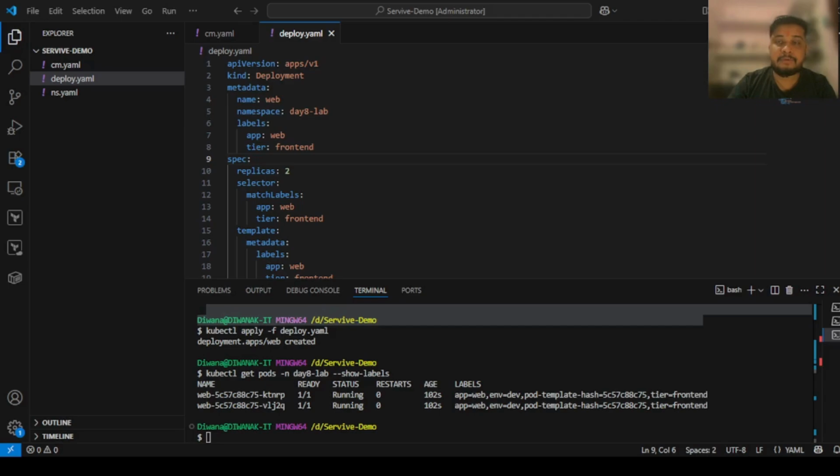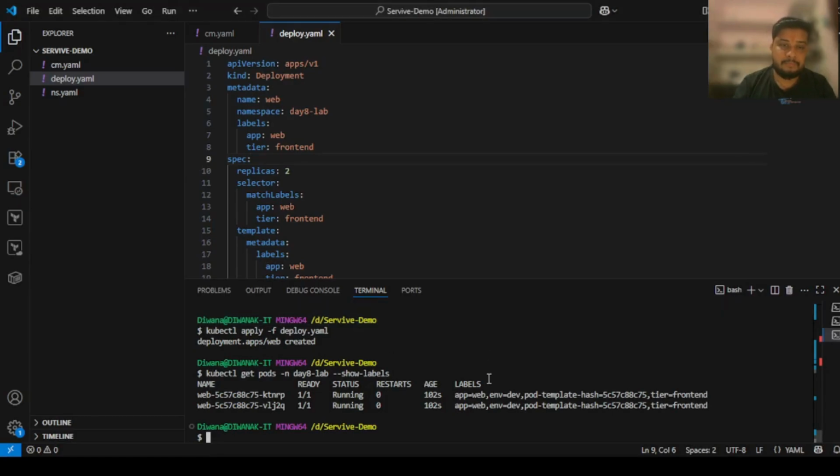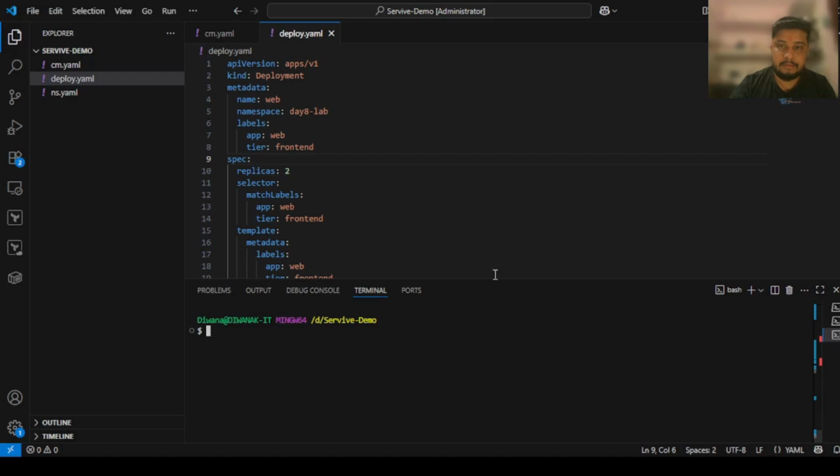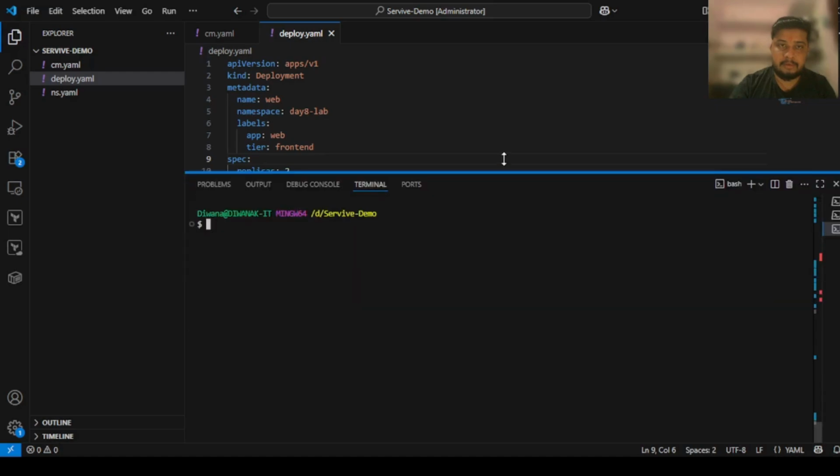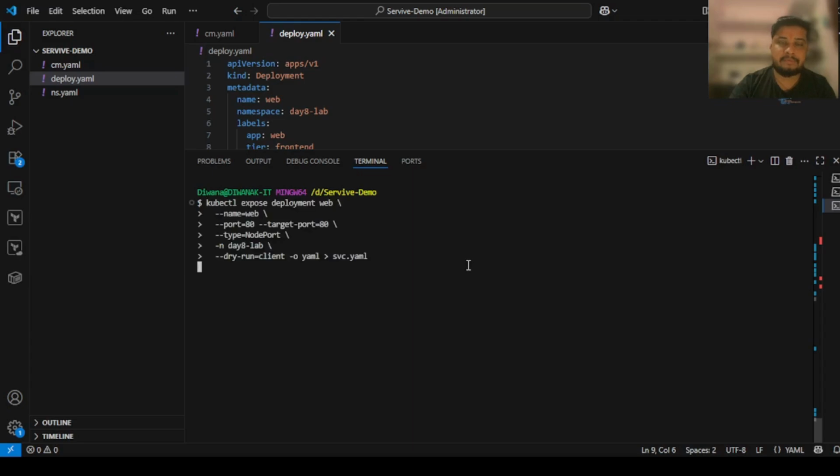Now let me expose the deployment by using a service. So see, kubectl expose deployment, name web, port is 80 and target port is the one inside of the container, and type is NodePort. You know exactly what a NodePort is; I have already covered it in a previous session. Namespace is day-8 lab, which I am using throughout the entire session. Use dry-run to generate a YAML, and the name of the YAML is svc.yaml.